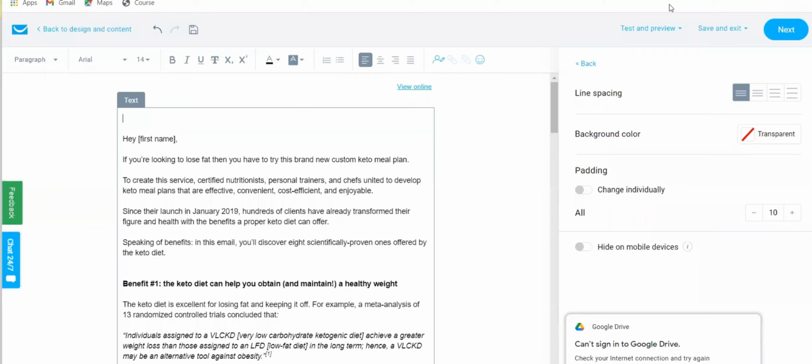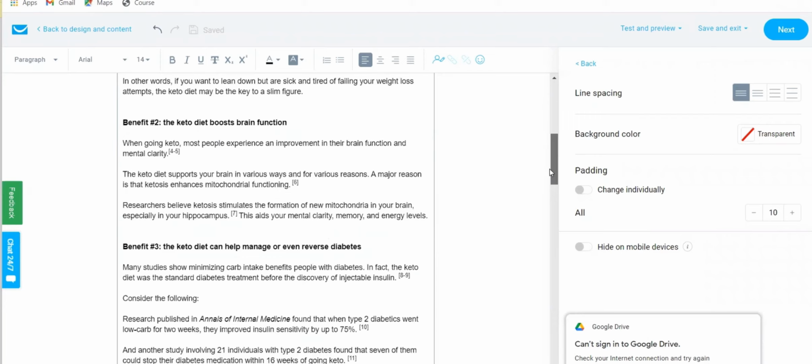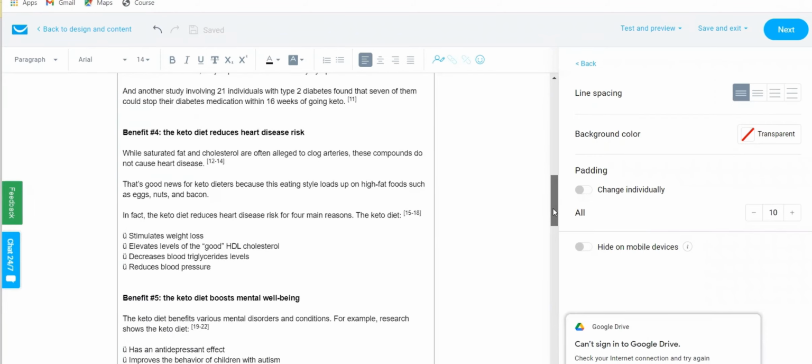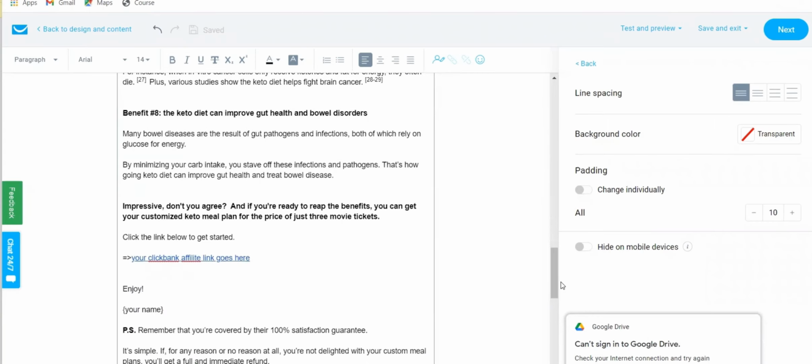Okay friends, I paste the email here in GetResponse newsletter. This is an email from Keto Diet. So in first name it would become customer, and this is the email, right? And I will show you how you can put a link into the email. So in this place you need to put your affiliate link, right?